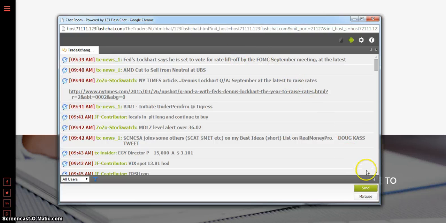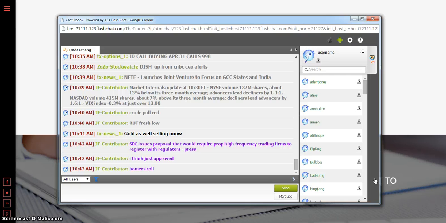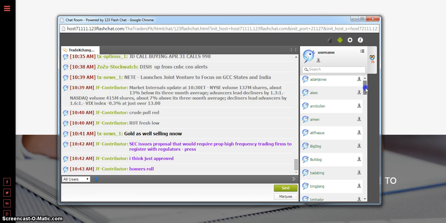Also, let's take a look on your right hand side, just above the send button. You'll see a little arrow. You can see who the current participants or the current users of the forum are, and you can scroll up and down.